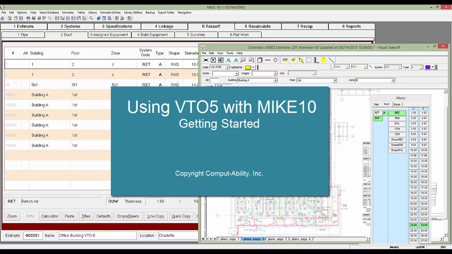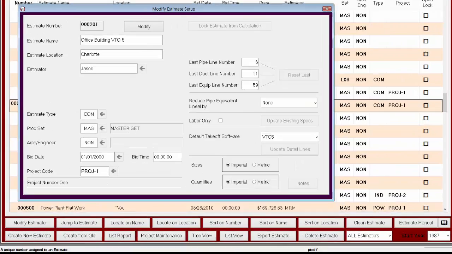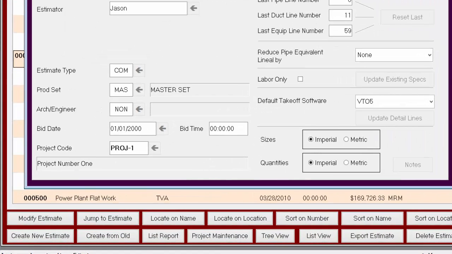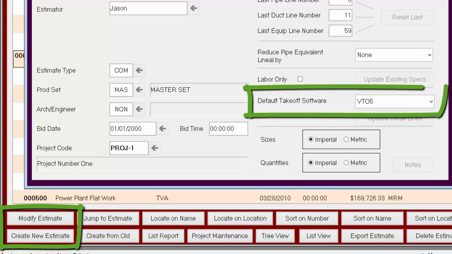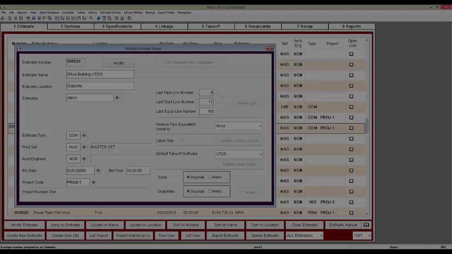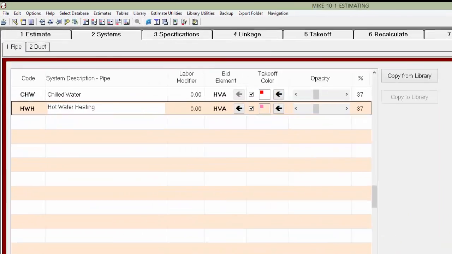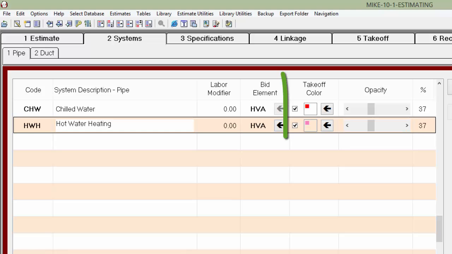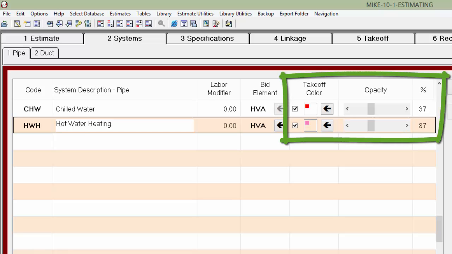This video is intended to instruct you step by step how to start using Visual Takeoff 5 with your MIKE10 estimates. When creating a new estimate in MIKE or modifying an existing estimate, be sure to select VTO5 as your default takeoff software.